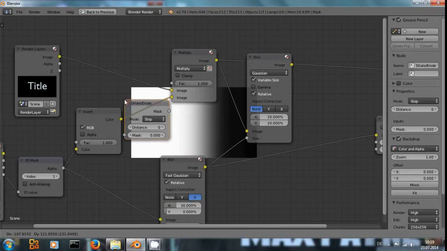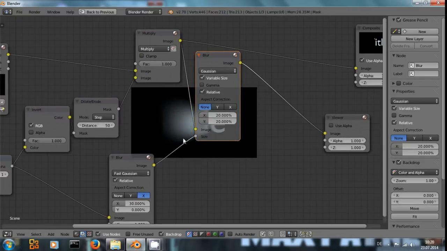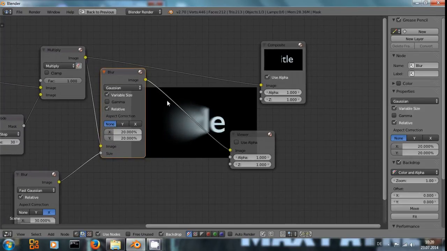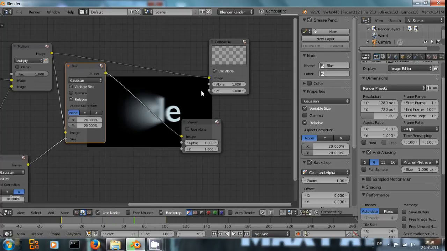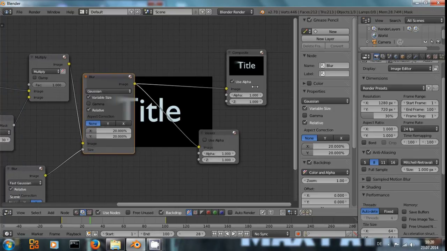And to do that, we add a dilate erode node, and with this we can move the white part of the image a bit into one direction, and I'd say, let's say 50. Might be a bit much. 30. So now we have a big blur here, and slowly over time, if I render this here, the image will become sharpened, and don't forget to connect this to the composite output.